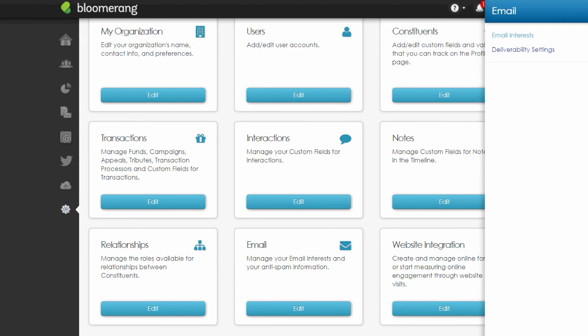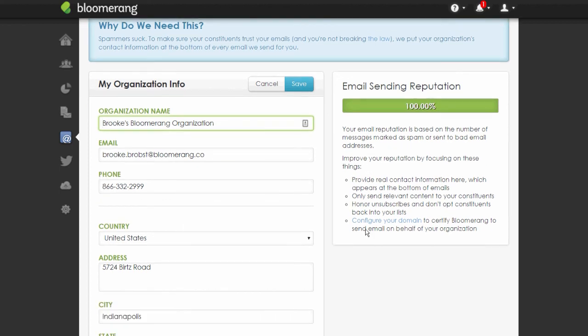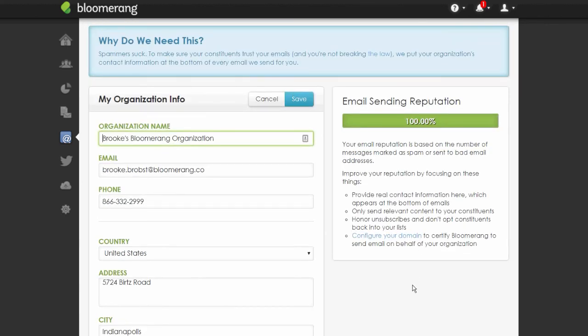Lastly, on the emails is deliverability settings. I mentioned at the very beginning of our class today about organization settings, pulling this information to help with sending reputation and email deliverability, just to verify that you're a real organization, you're not a spammer, and you're not sending spam and junk to your constituents. It pulls the information from your organization settings. It's a second glance to make sure you've got the most accurate info in here so that when it puts it in the footer of your email, your constituents have the most accurate info to reach you.